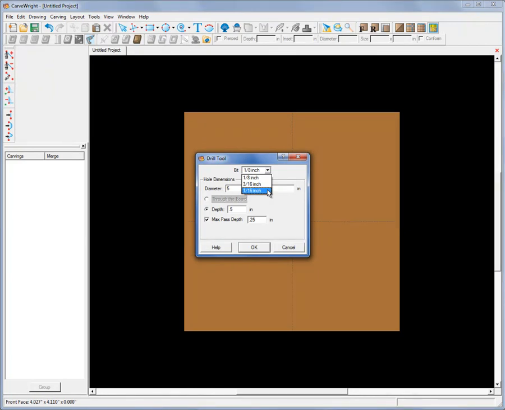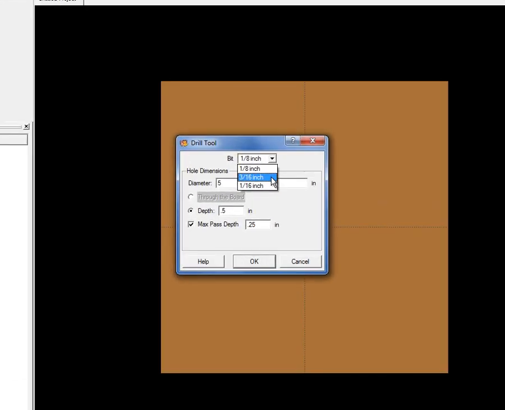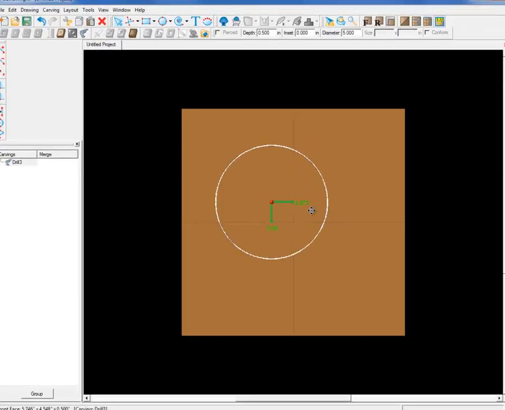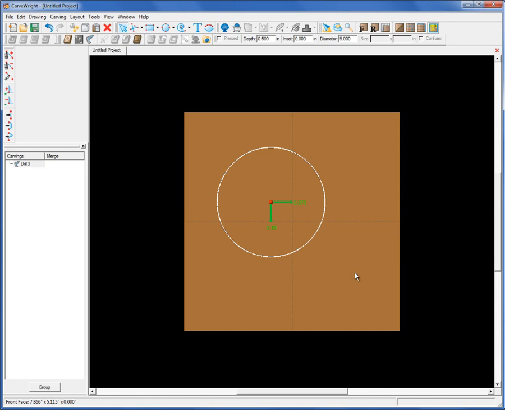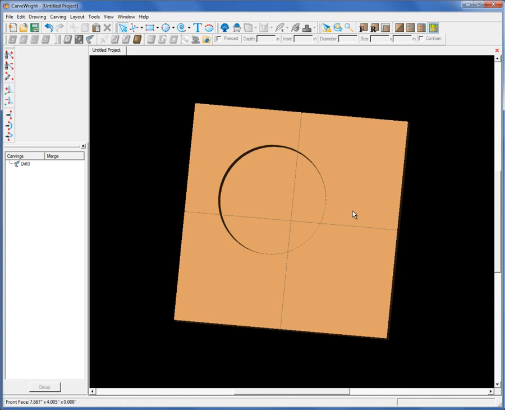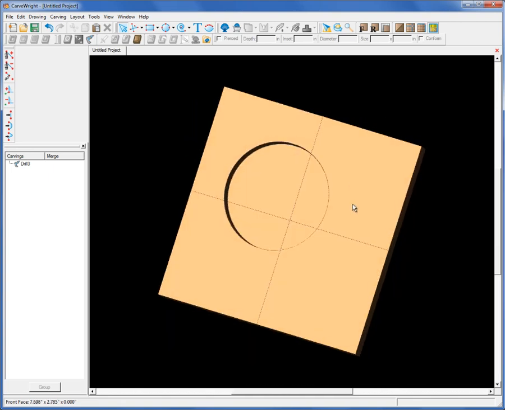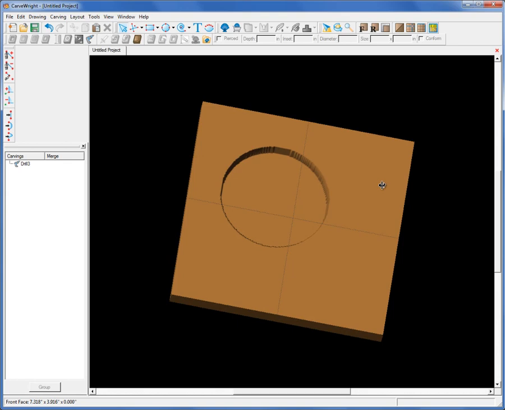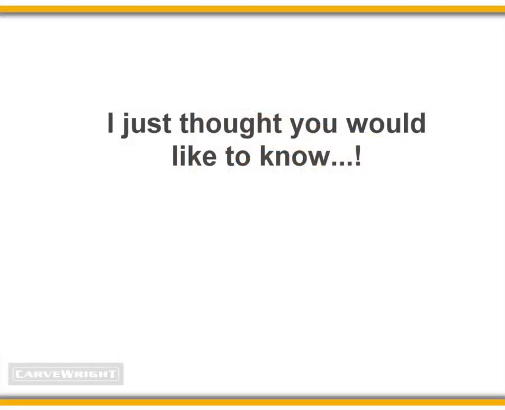So in our case, this project is 3/4 inch material and we're going 1/2 inch deep, so we'll need to use either the 1/8 inch or the 3/16 inch bit. Since our pocket is rather large, we can choose the 3/16 inch bit. Now there is no difference between the preview and the outcome of whether or not we select the 1/8 inch straight bit or the 3/16 inch straight bit. It's just that the larger straight bit, in this case the 3/16, will actually perform this pocket cut faster and save on machining time. I just thought you'd like to know that you had that option.